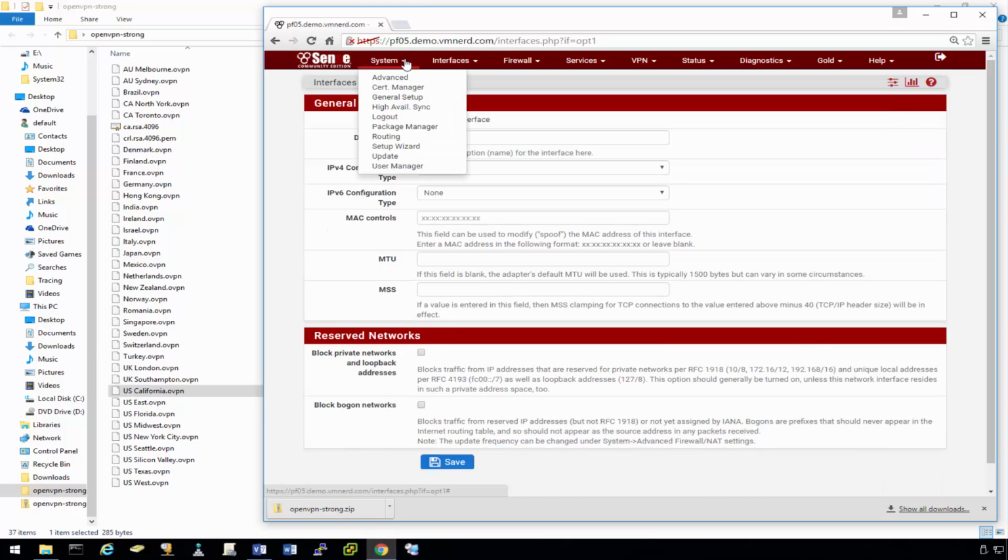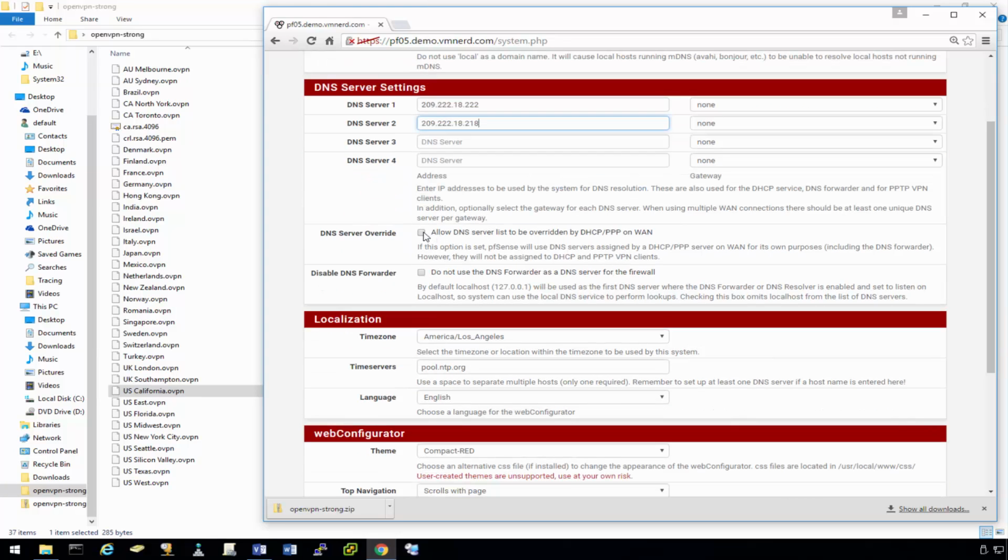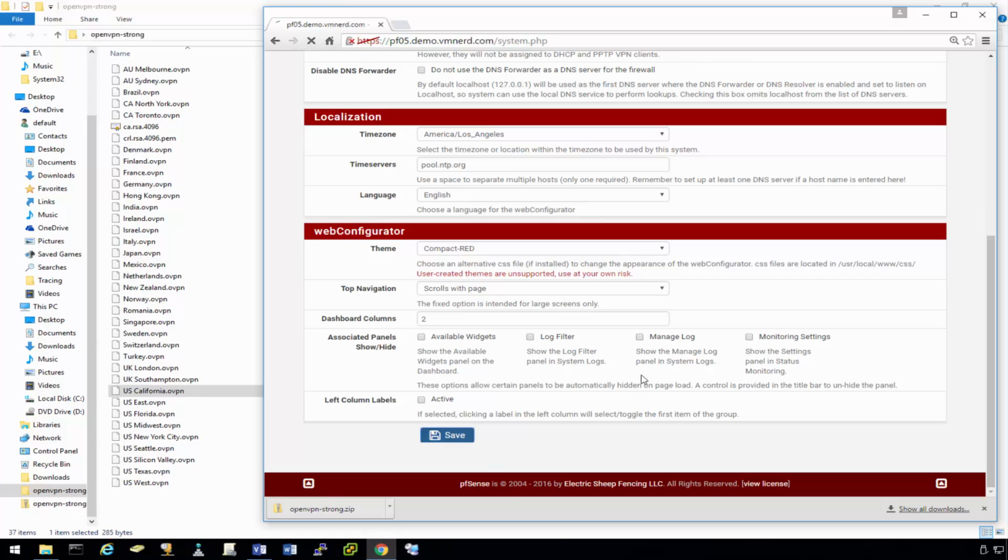Okay, so from here, let's go ahead and click System, click on General Setup, and let's go ahead and add the DNS servers that they provide to prevent leaks. Okay, so we're going to go ahead and do the 222.18.222. And let's go ahead and do the other one as well. So it'd be 209.222.18.218. Okay, and typically this button here is usually selected, but for what we're doing, we need to unselect that. Okay, let's go ahead and click Save.